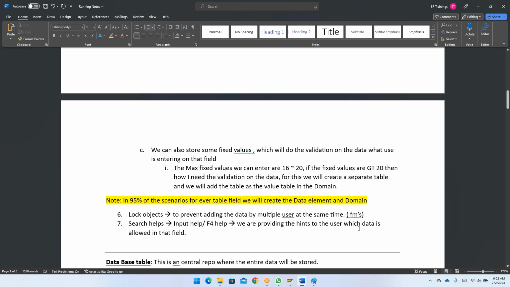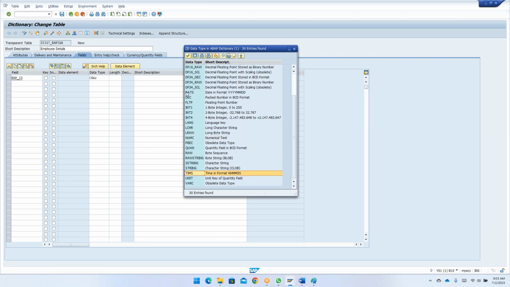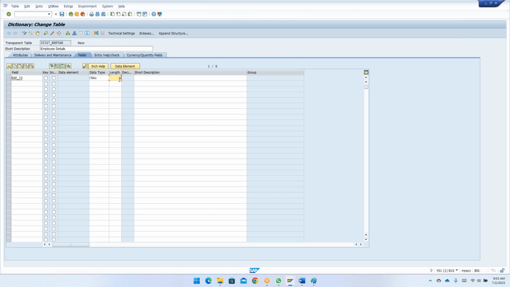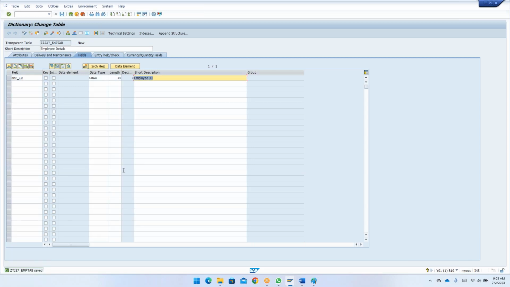We are providing hints to the user on what data is allowed. See here: characters, tags, floating point, integers, language key, numerical text, time, unit, or currency, like this you will have. Now you have to define the length. So I'm going to take this as length, and this as employee ID. Like this you can go ahead and do it for all your fields.